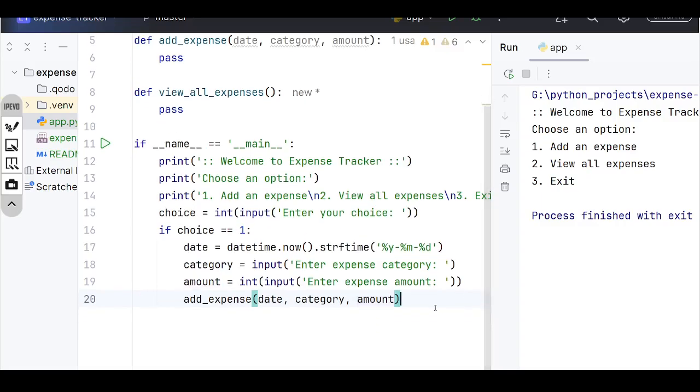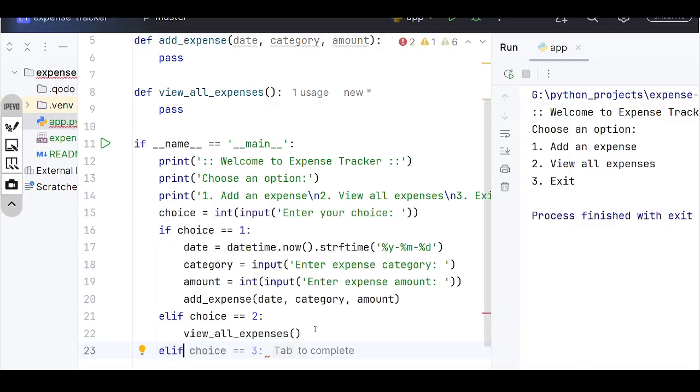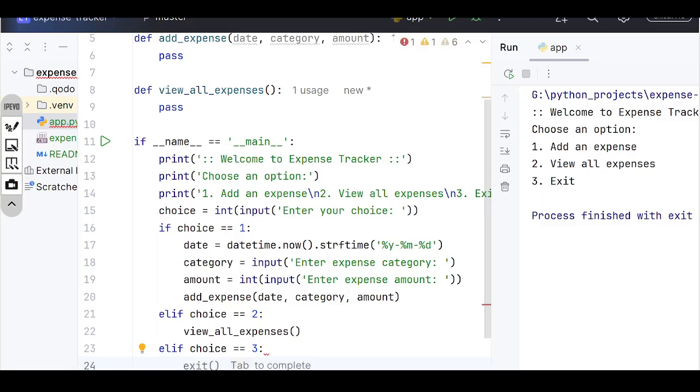Now after that, we can write our next method. We will be using elif, and if choice is equal to 2, then we are going to call this view expense method. It will display all the records from the csv file, right? Now after that, what we can do is the else case, if the choice is 3. So let's say elif we are going to use choice equal to 3, and then we are going to simply exit from the program, right? This is something we are going to do.